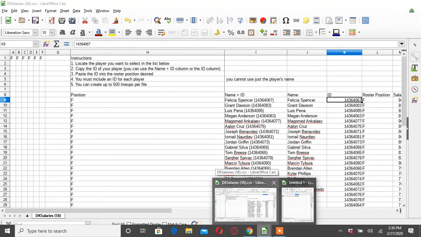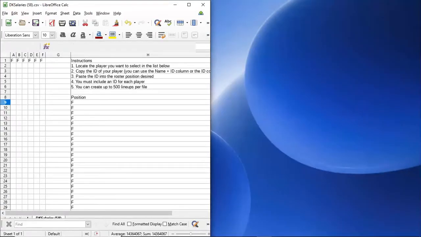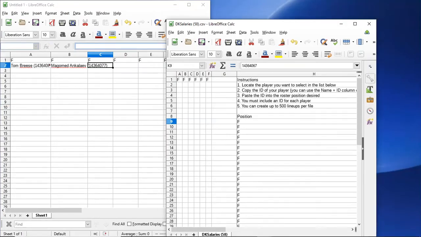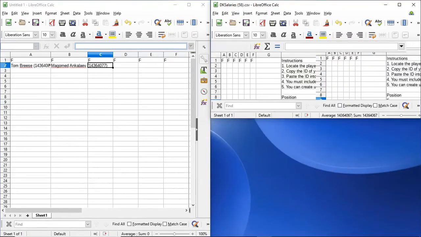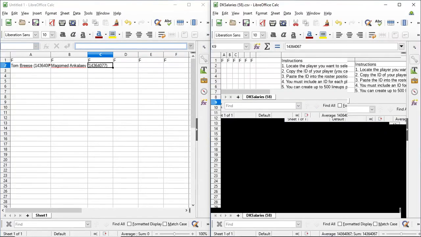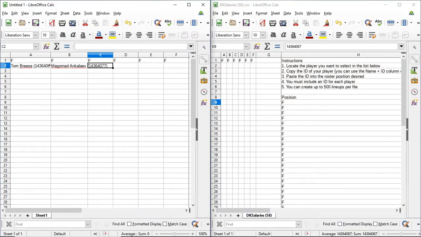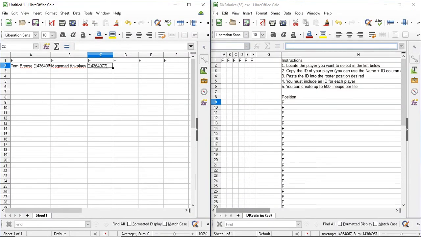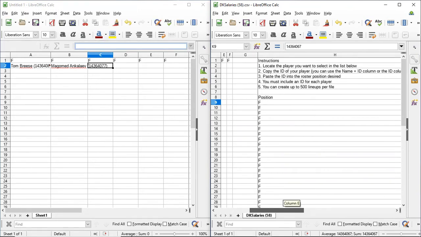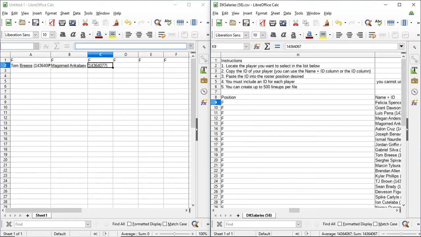Okay, so we've got our template there, and then we've got our handmade spreadsheet that we're going to upload. And I'm going to do both of these side by side here so that I don't have to keep switching in between each one, which is going to make this 10 times easier. All right, I'm going to slide over here.